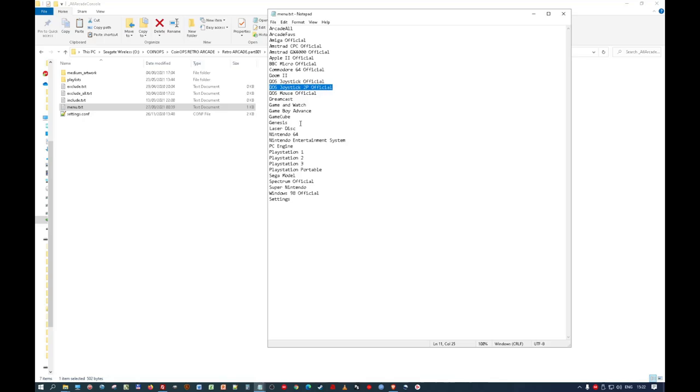So if you get the two player pack, not just the one player pack, you can do the same method and just add DOS Joystick 2 Player Official to the menu text, and that particular game set will show up in Retro Arcade as well. So I'm not going to do a video for the 2 Player Official. I'm just going to do a video for Joystick Official, but I'm just letting you know.